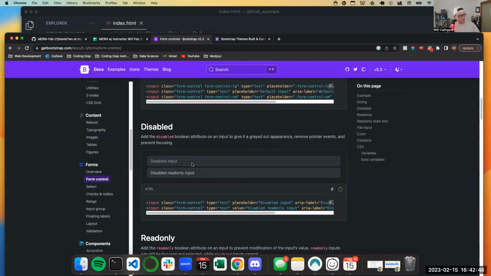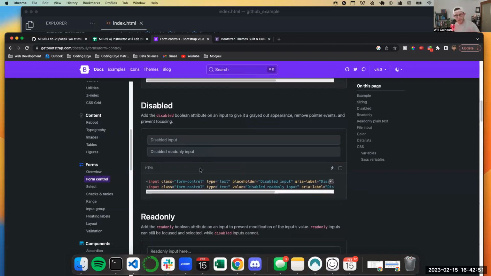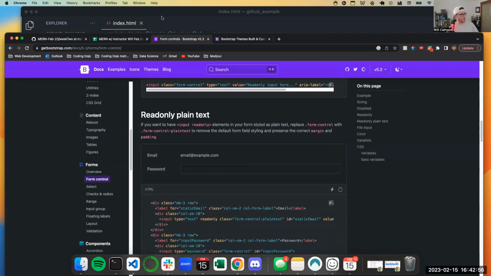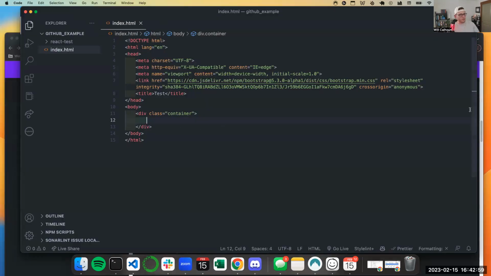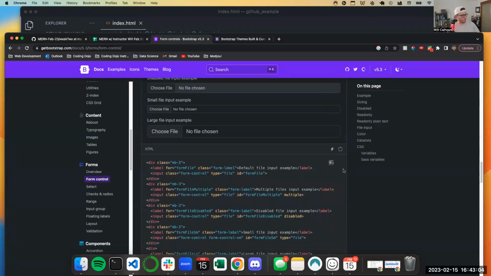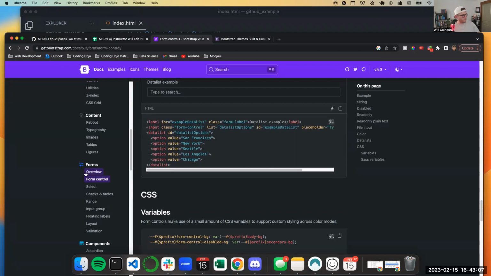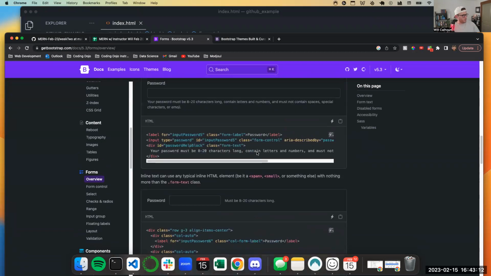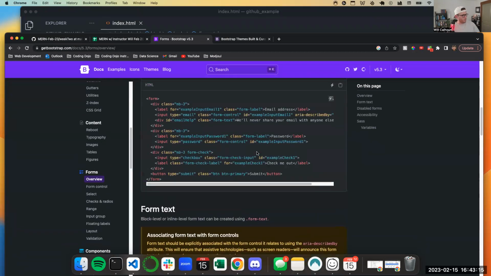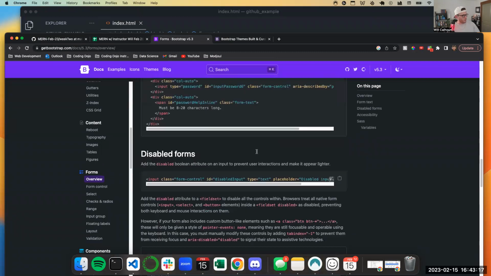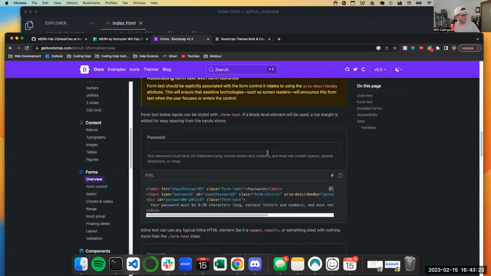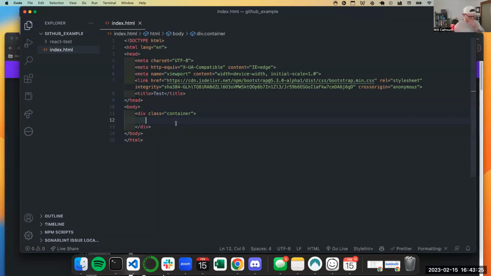If I wanted a disabled input, so they couldn't add in anything, but it was automatically there, I can do that. Or read only. I can do so many different things. So what I'm going to do is create a form. And what do we want to do with our form? Let's see. Can't remember the exact class. I think it's just form. There's so many different classes. We'll just start here. So I'm going to say form.